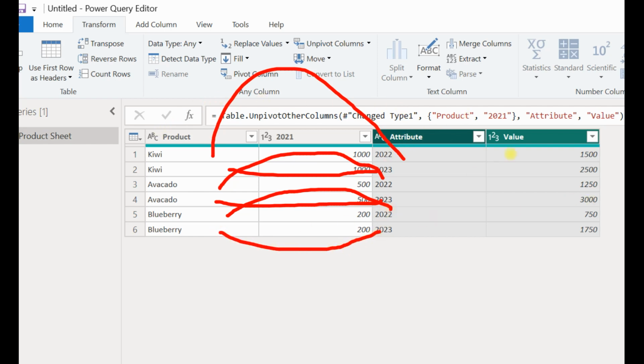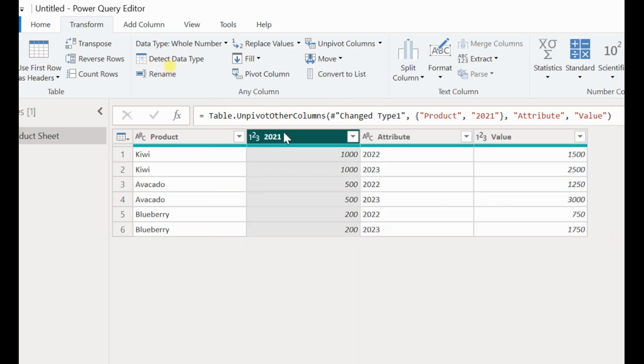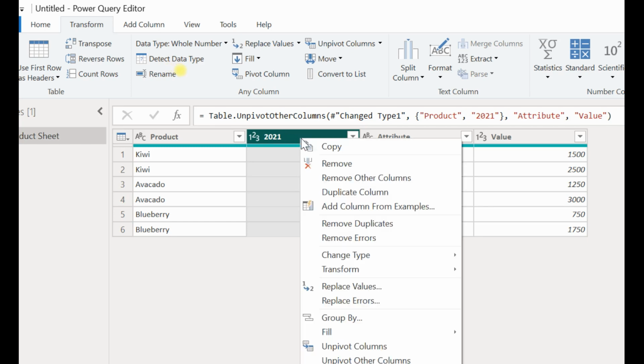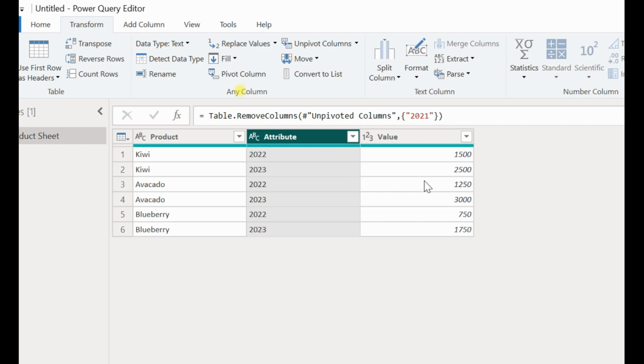You can also see the corresponding sales values. I can also delete this particular 2021 column if I don't want it. Right click it, click on Remove. There you can see I have removed it. This is how unpivoting works in Power BI.